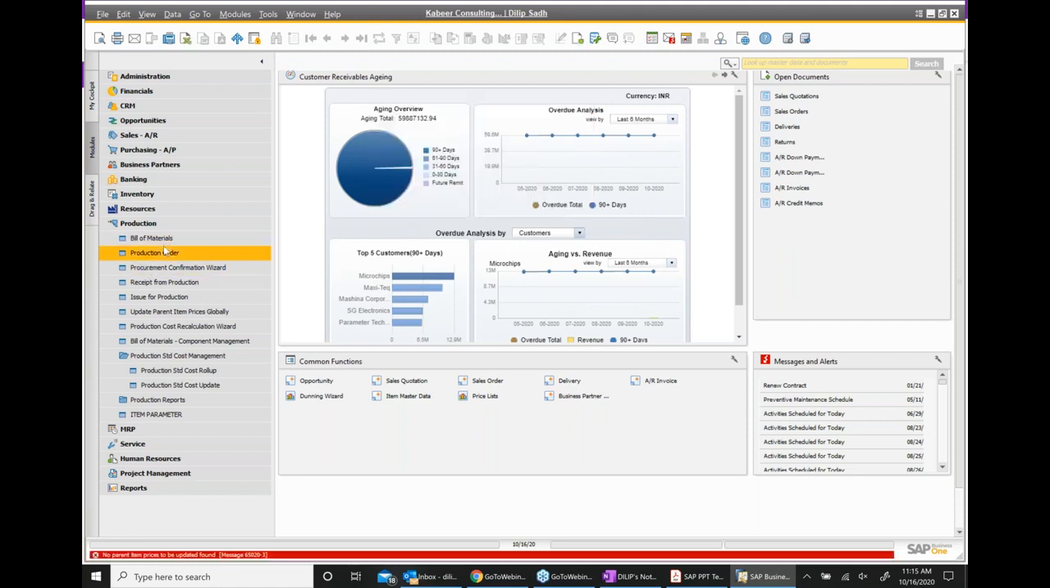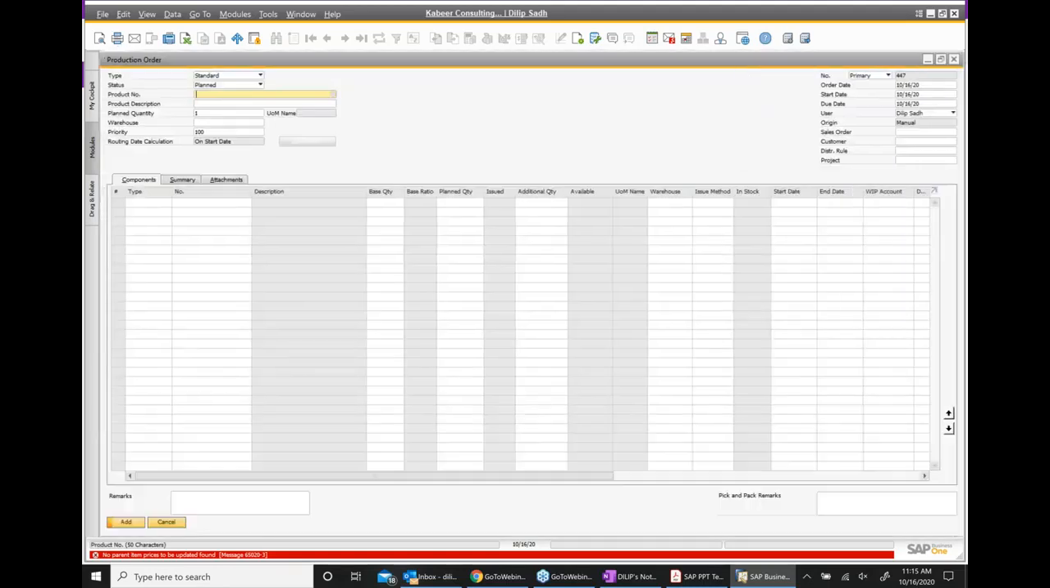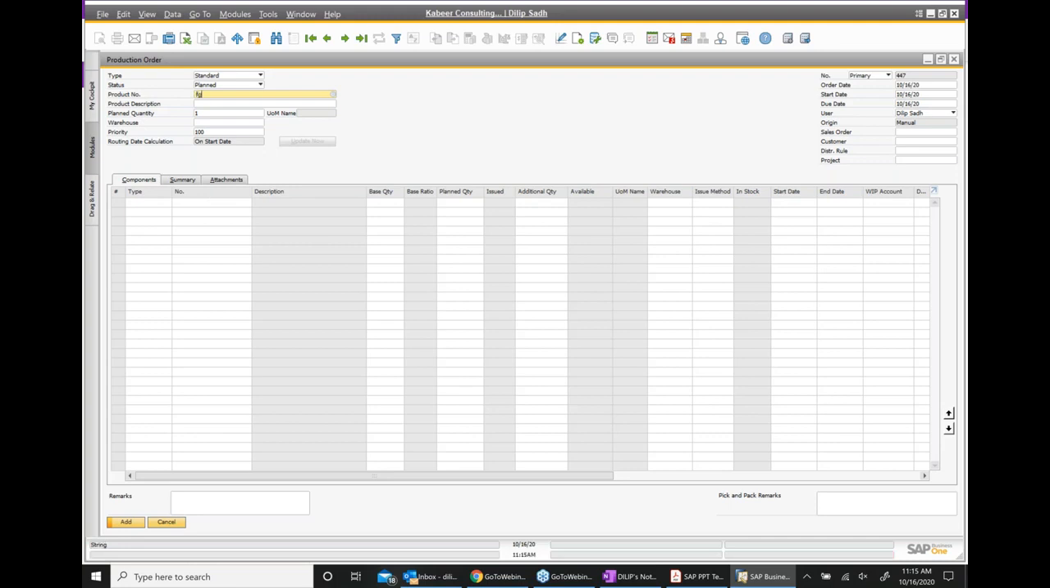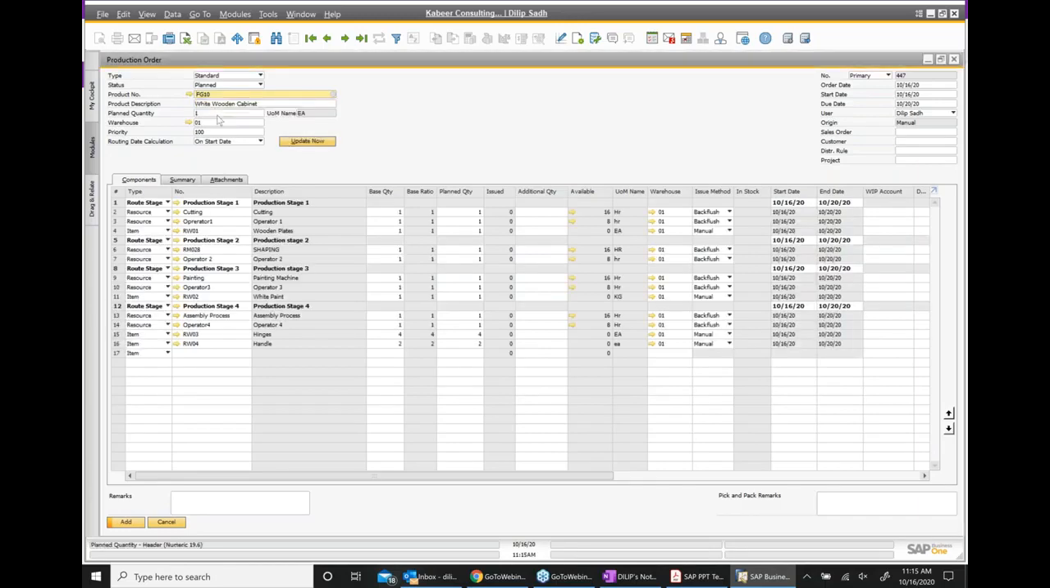Okay. Now I want to go back and create a production order. Then we have FG10. Now everything gets copied here. Now this is production order. You see that here? This is the production order.